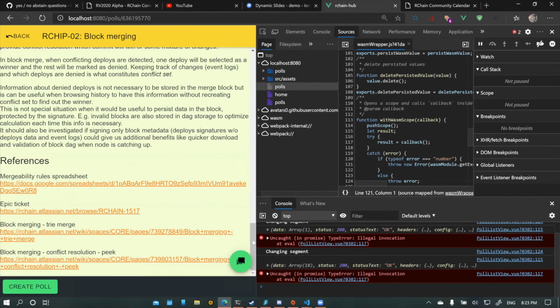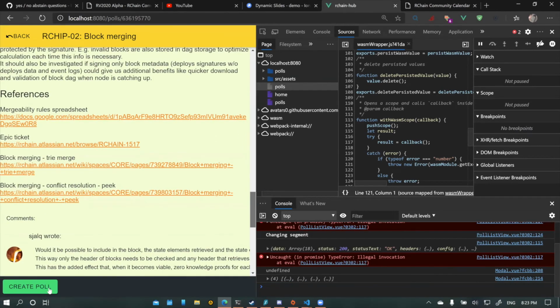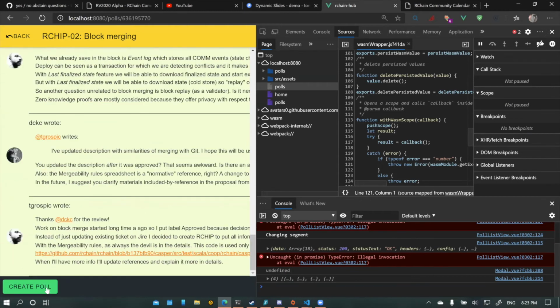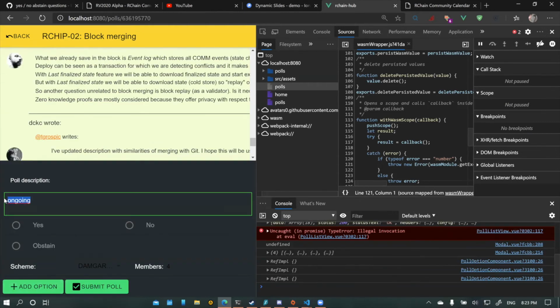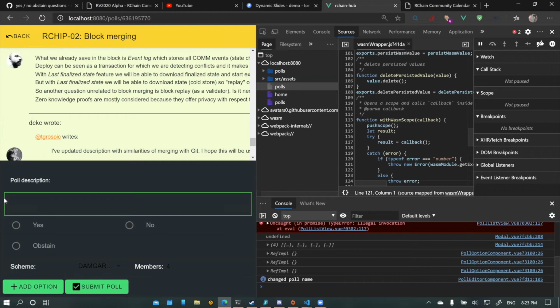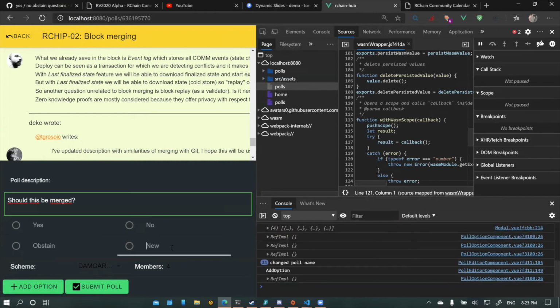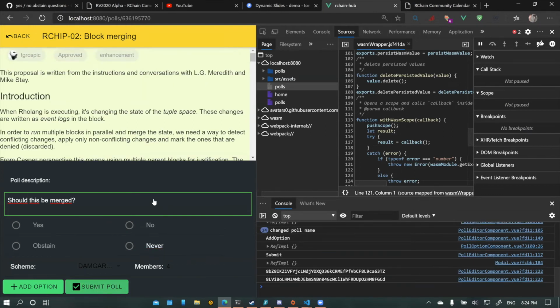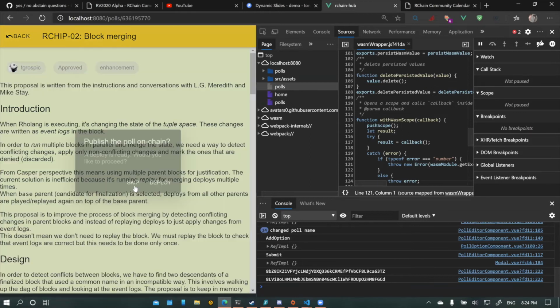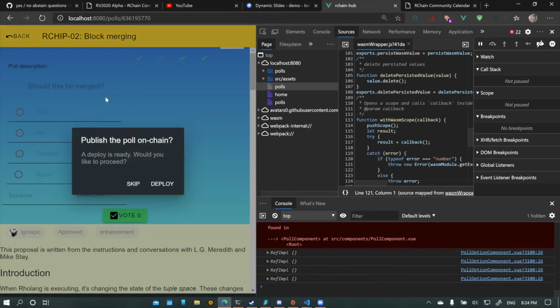You can read comments. Okay, now to the fun part. Now we can create a vote. You can add some options. And submit. Right now it won't be able to deploy to the network. I'm going to add it later at some point. We're going to skip for now.